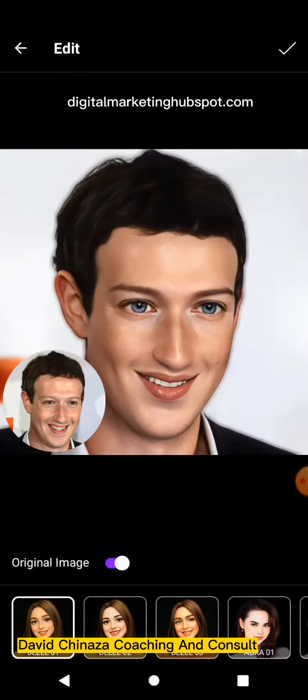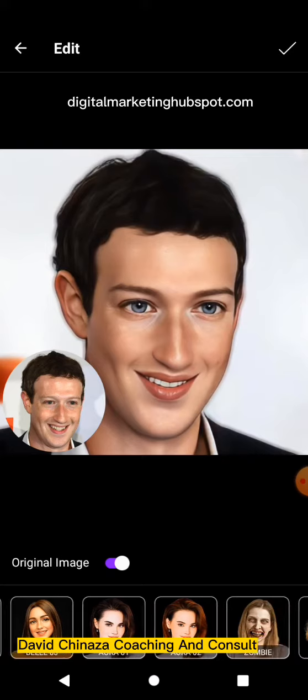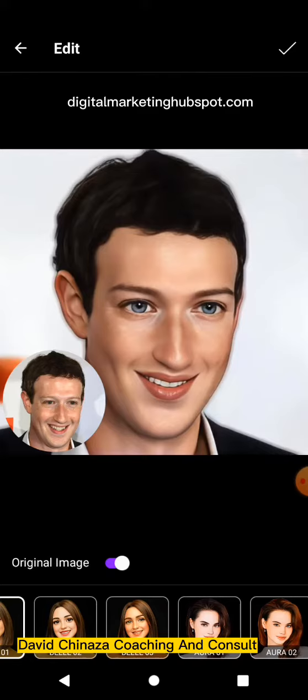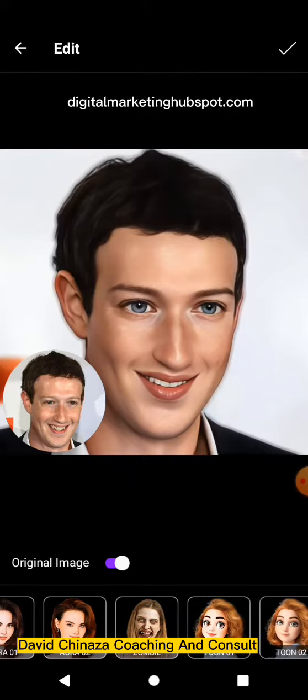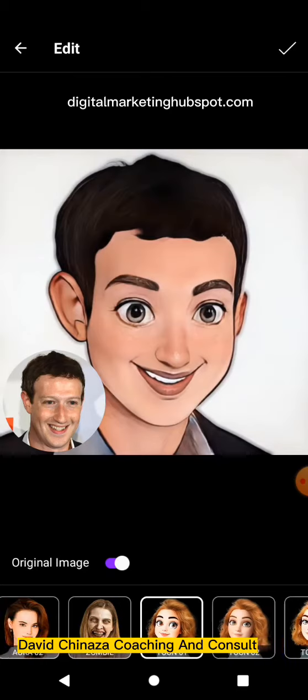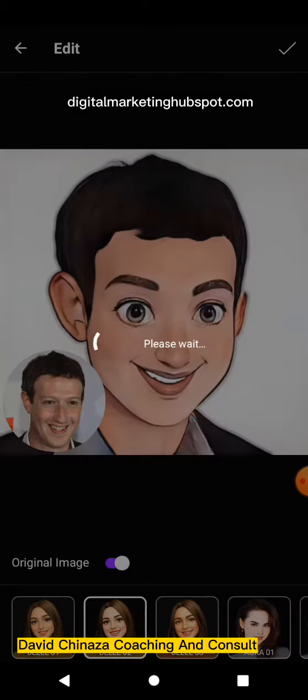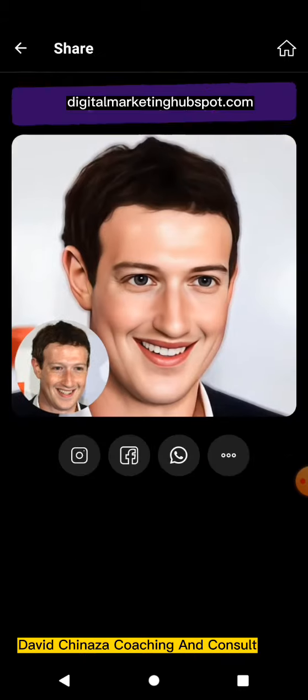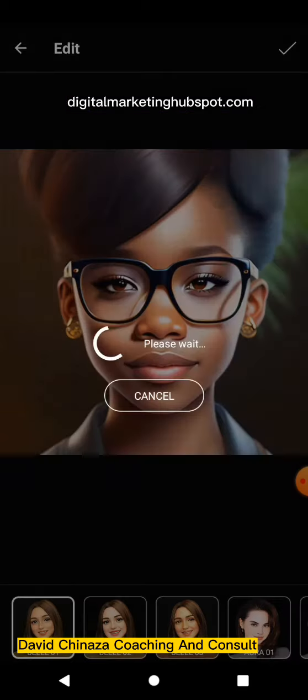So you'll be given different options that you can choose from. Then you choose the one you want. For example, let's try this. Can you see? Then you click on this save icon. It says save to gallery. Then you can share or you can ignore. All right, then you go back.